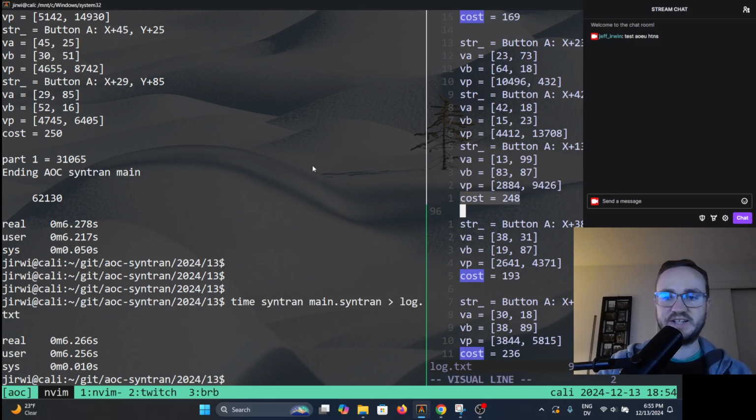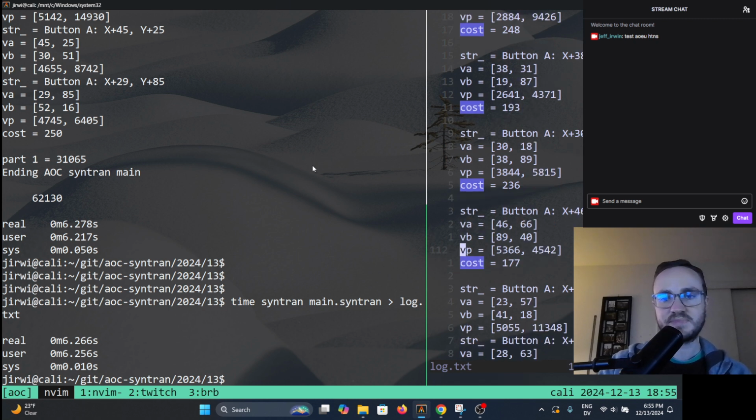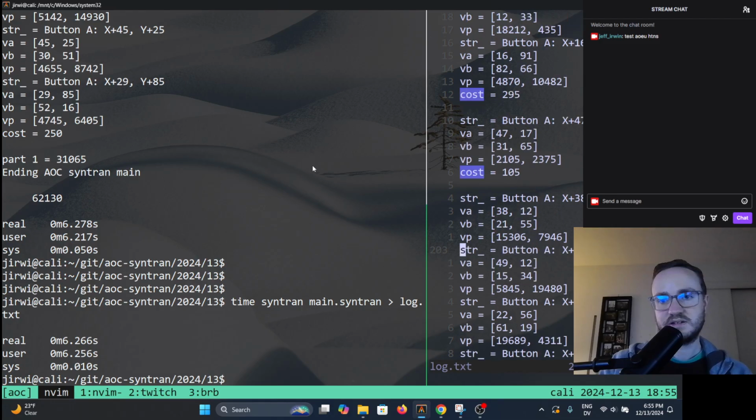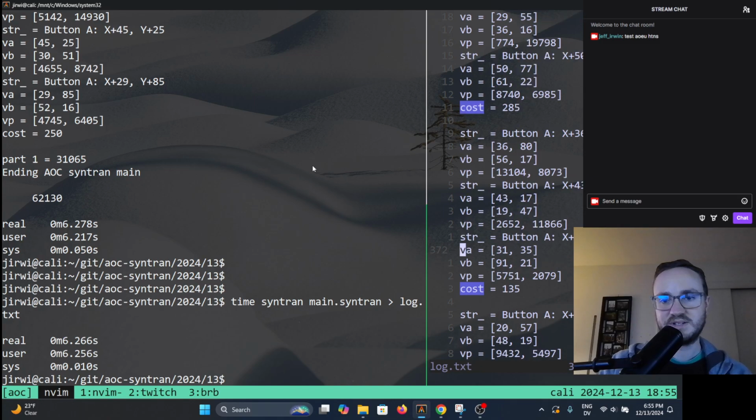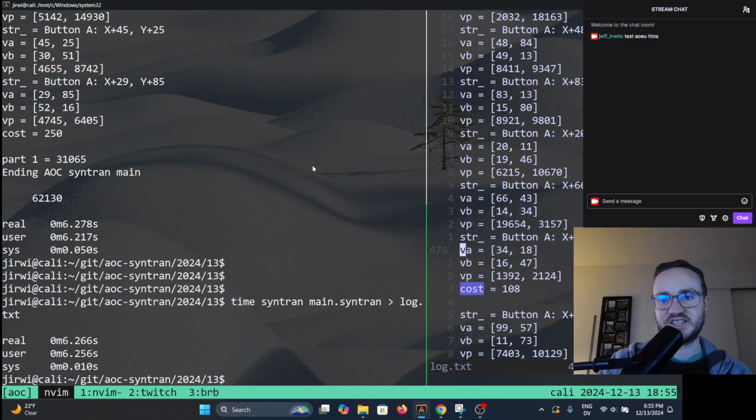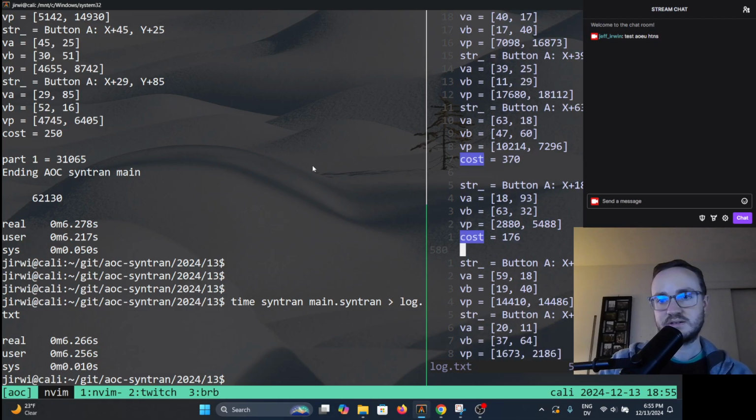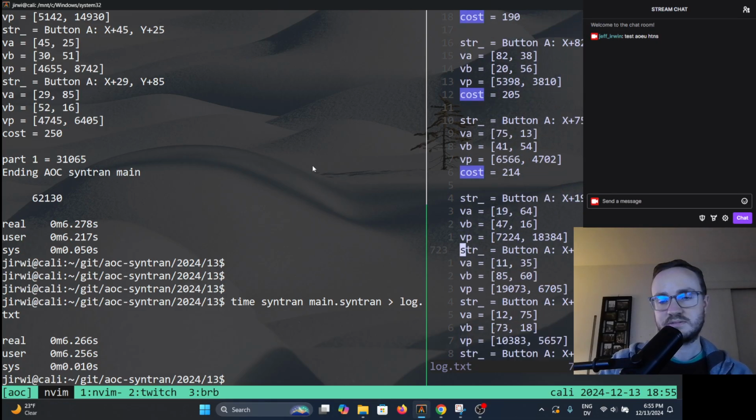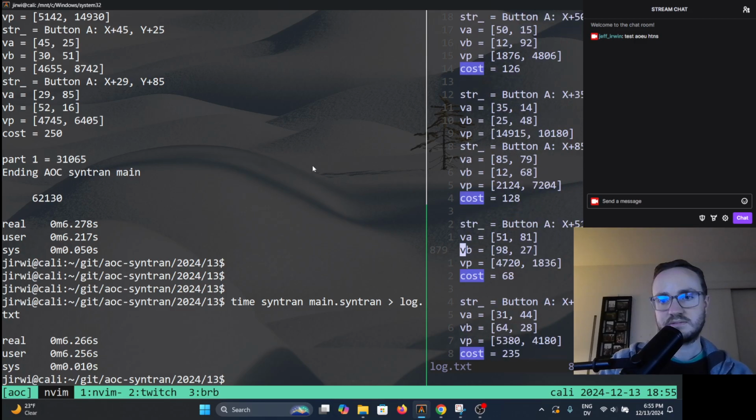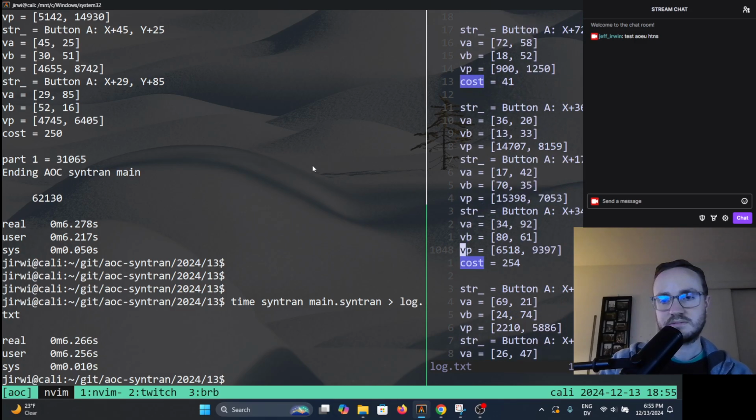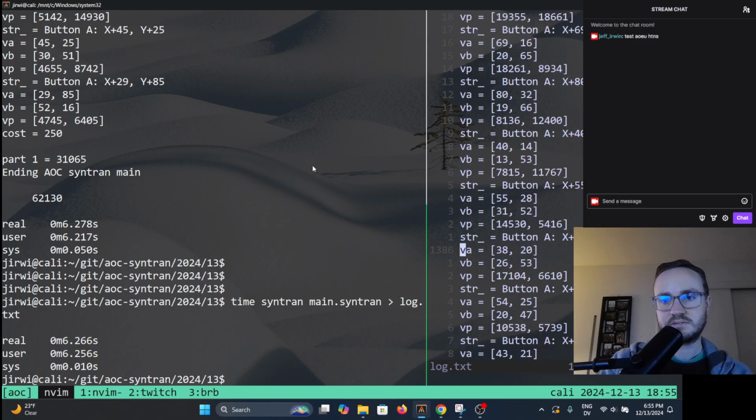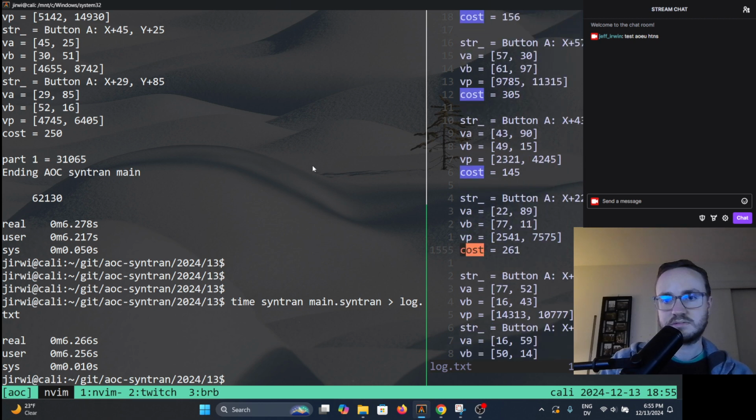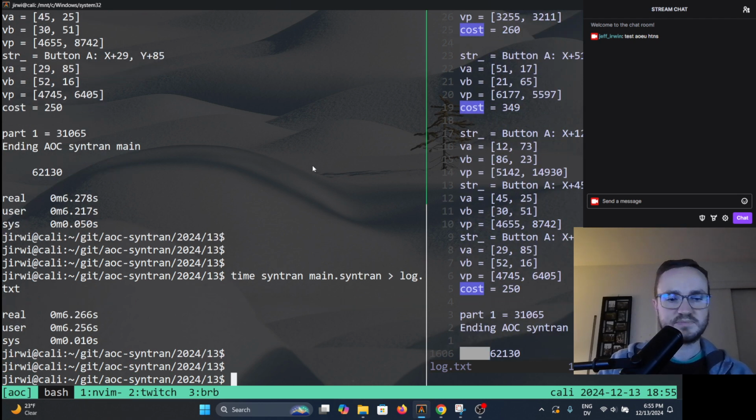I'm looking for any time that we get two costs printed in a row for the same claw game. And we're over 10% of the way through the file already, so I think I can just look at all of them. Or I could just check that Boolean. Okay.